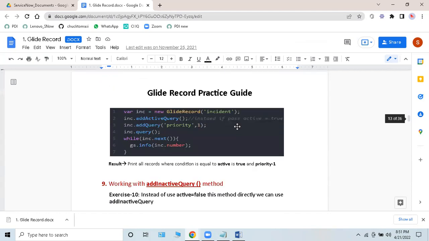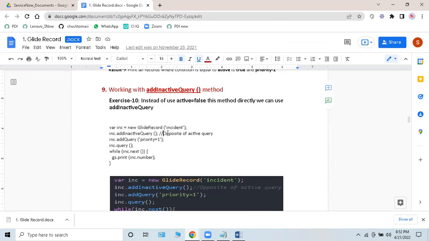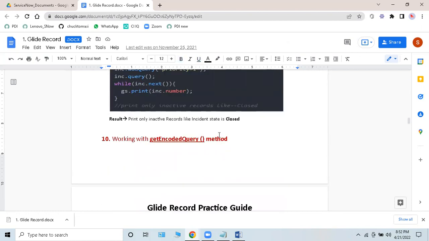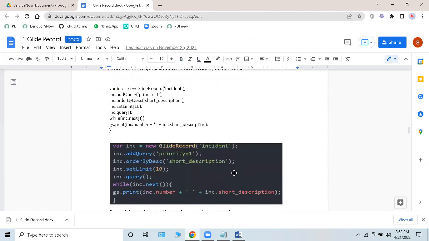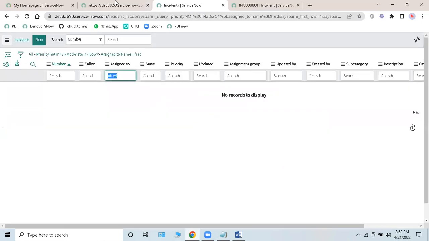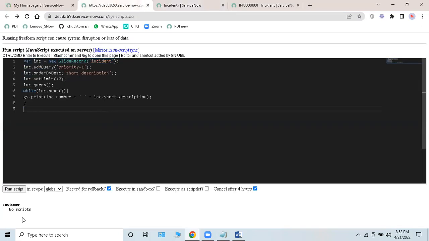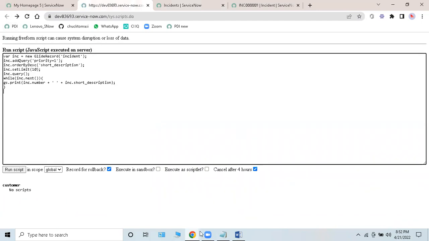Okay, yeah, so we have addInactiveQuery as well, which is the opposite of addActiveQuery. So here we have multiple methods which we discussed, guys, just go with everything. setLimit is nothing but, see, it displays the limit of records which I have given. So let me go with this. See, here I have only 10, right? So if I execute this in a background script, now I'll get only 10 records. If I count this, I'll get only the 10 records here. So we can limit the record count as well.